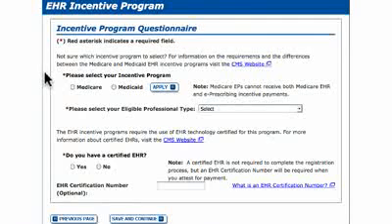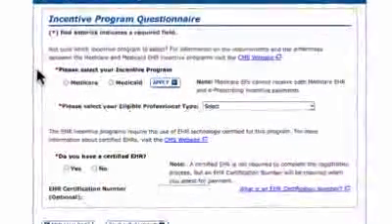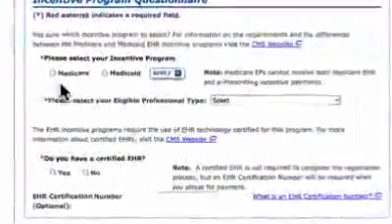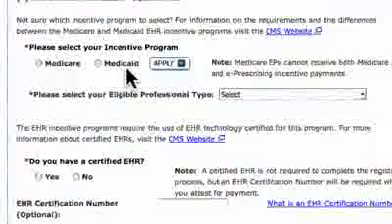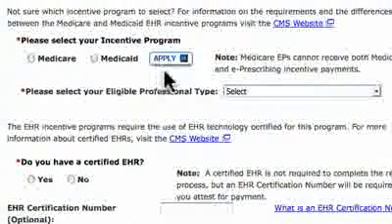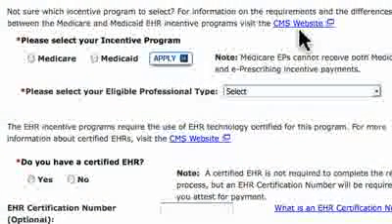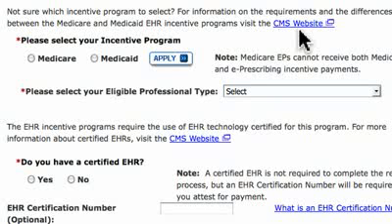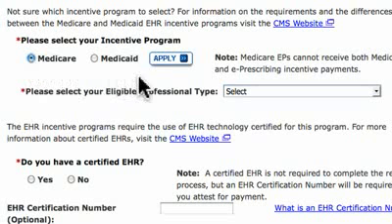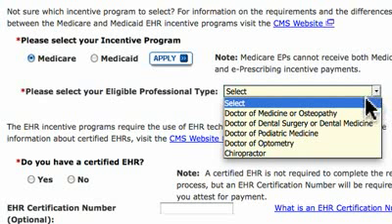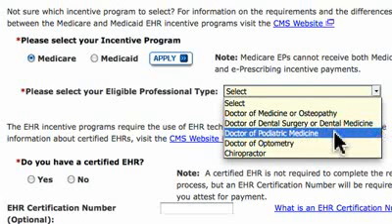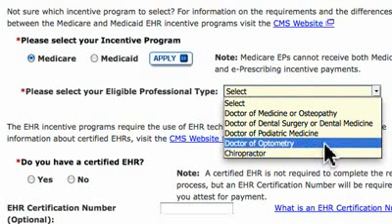On the EHR Incentive Program page, EPs are given the option to receive either a Medicare or Medicaid EHR incentive payment. For additional information about the 2 EHR incentive programs, select the link that is provided. By selecting the Medicare option and clicking the Apply button, the EP type field page will be refreshed. Provider types that are eligible in the Medicare EHR Incentive Program are displayed in the drop-down.